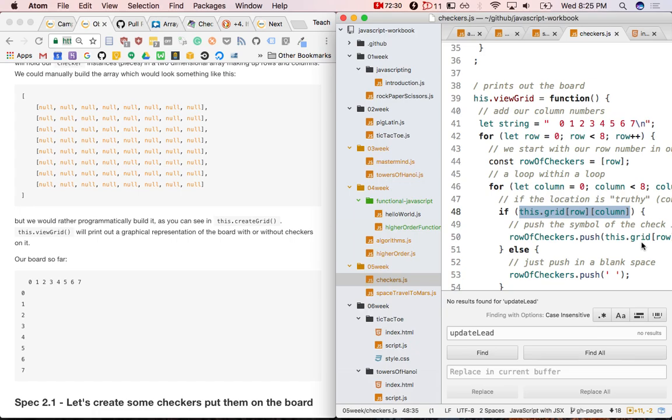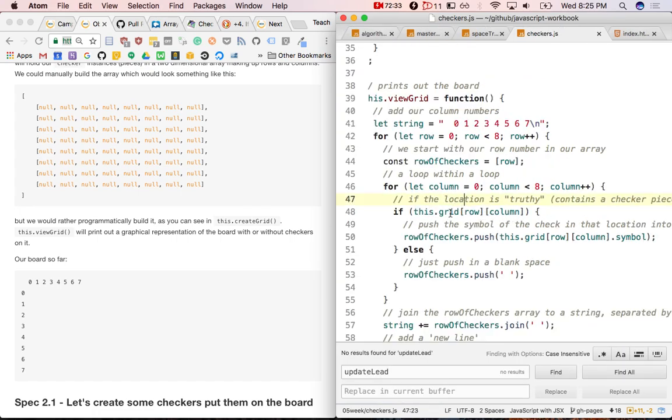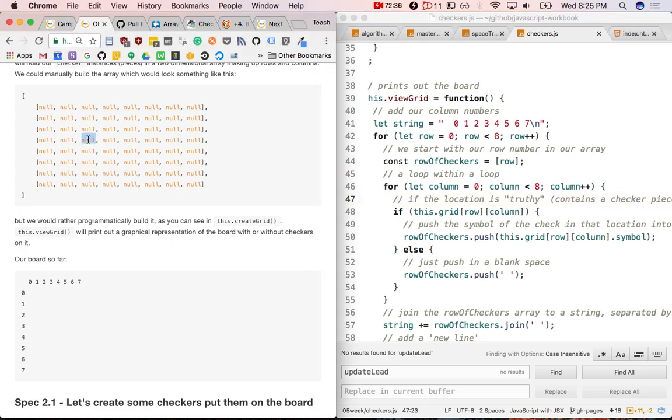Right here, I'm saying if this dot grid row column, so I'm digging into my grid here, and maybe this is my row column right here, this one. I'm saying, hey, if instead of null, which returns falsy, if it is falsy, I just put an empty space in there, right? Which is why they're all empty, because they're all nulls. But if I were to instantiate a checker and stick a checker here instead, it should render the symbol for that checker. Then push this dot grid row column dot symbol. So if instead of null there's a checker, I can push the symbol in there instead.